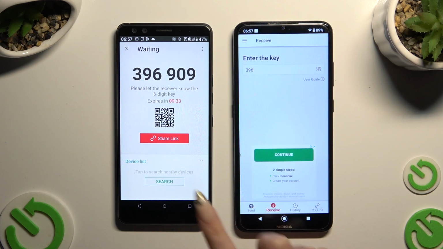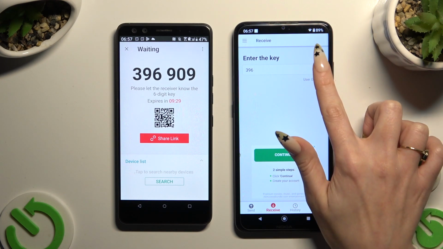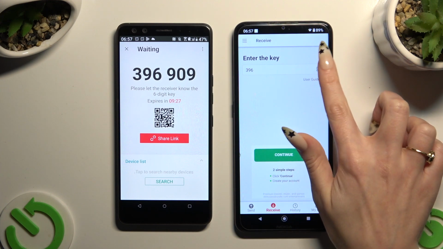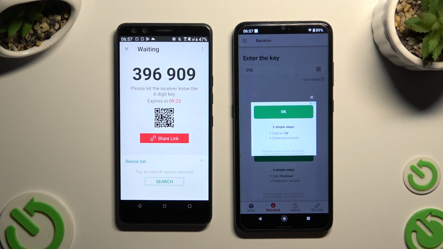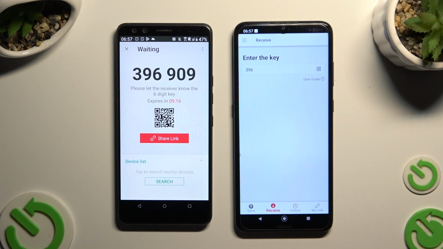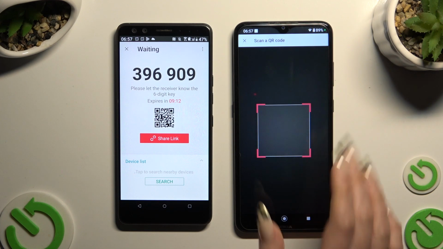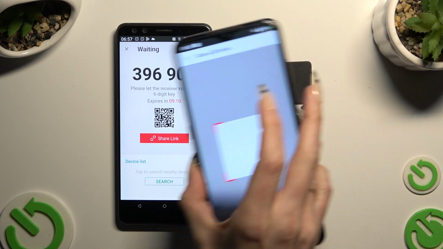You can also scan this QR code by tapping on the scanning icon above User Guide, closing an ad, and hitting while using the app or only this time in the pop-up. Now you need to scan the QR code with your Nokia and wait.